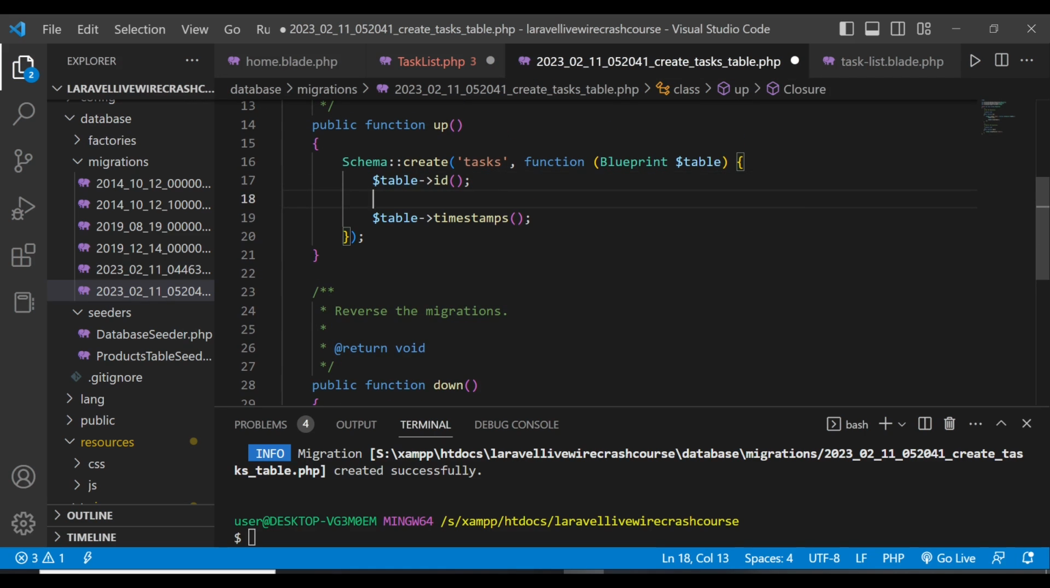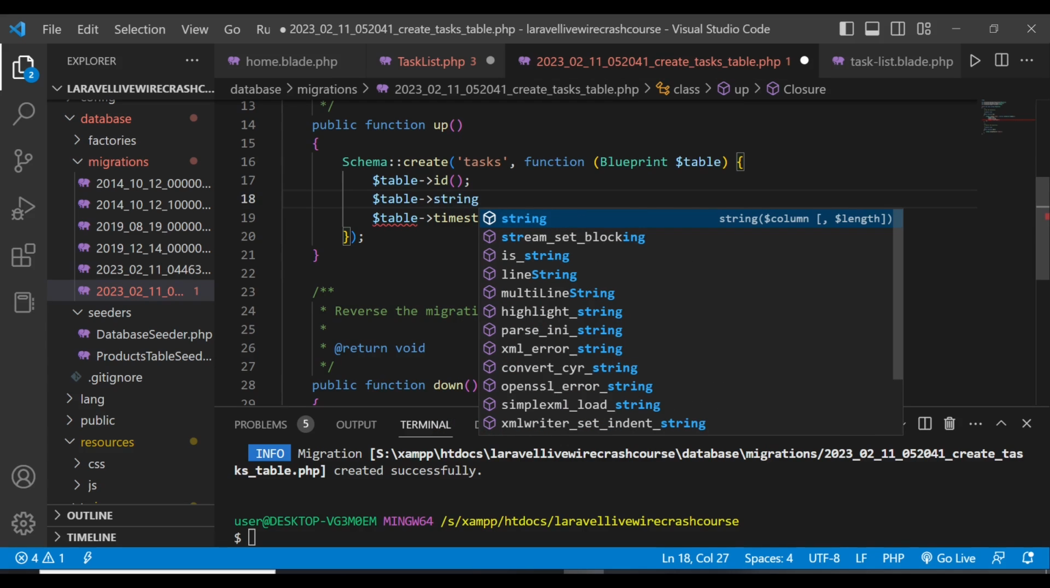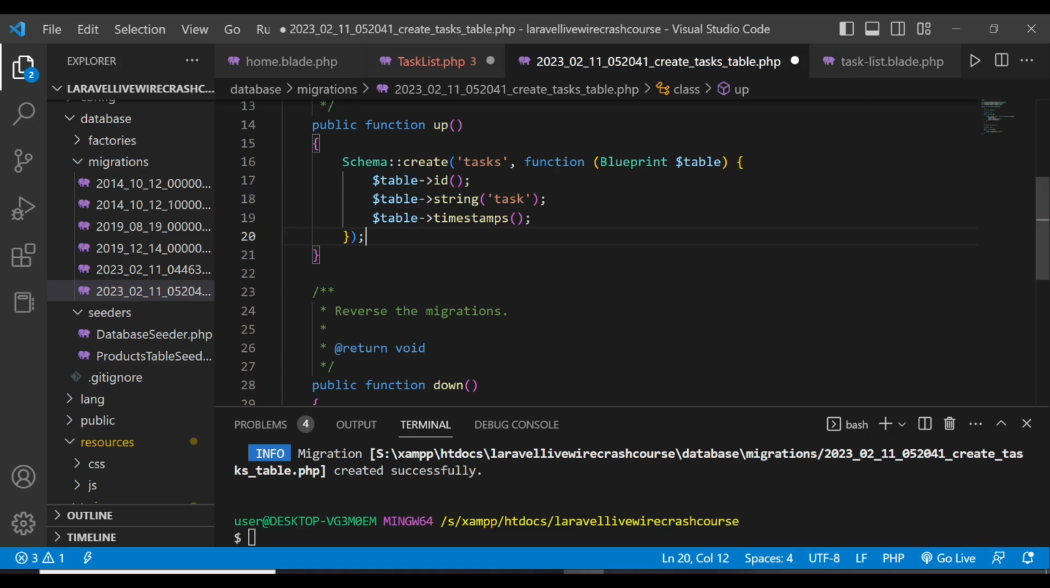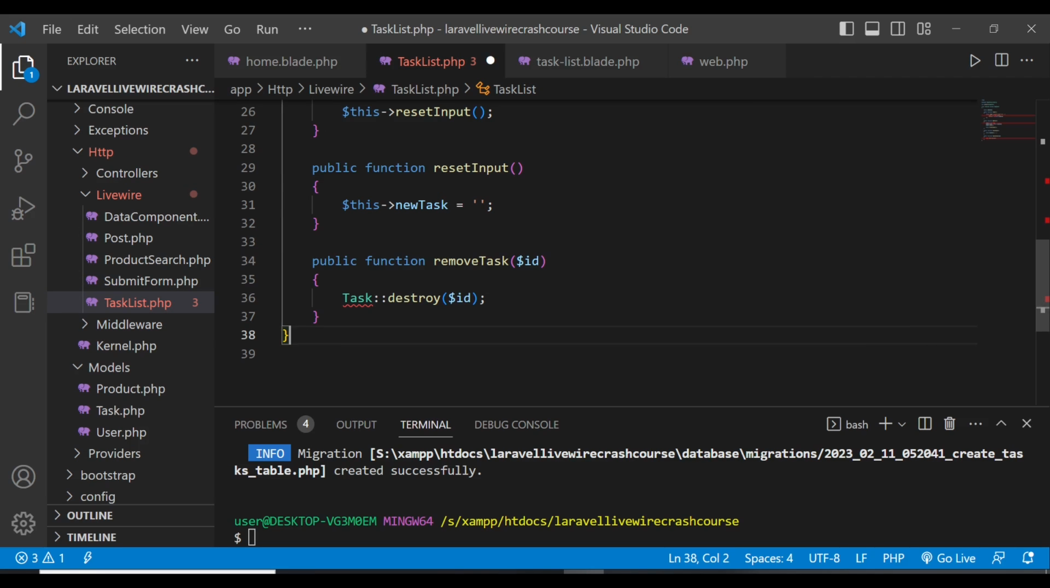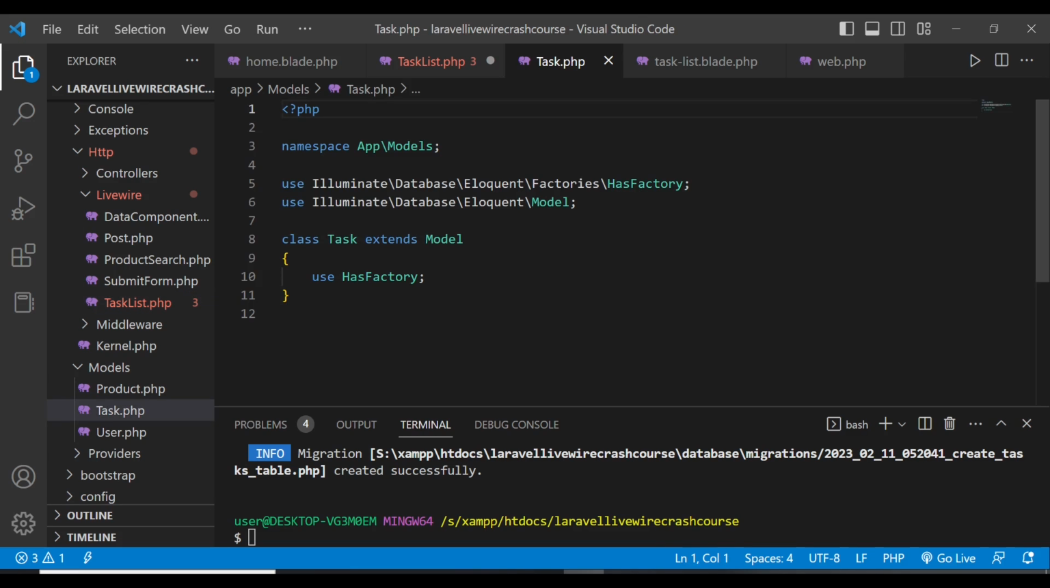So here just come and update the table, and then we are going to have a string. Within the string here, I'm going to have task. In other words, just that. So I'm just going to have the task like that, and that's all. So this one, we can close. Now once that is done, before we run, we can update, of course, the model. So the model, which is task.php, can be updated like this.